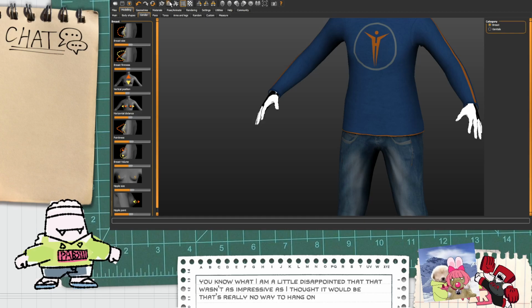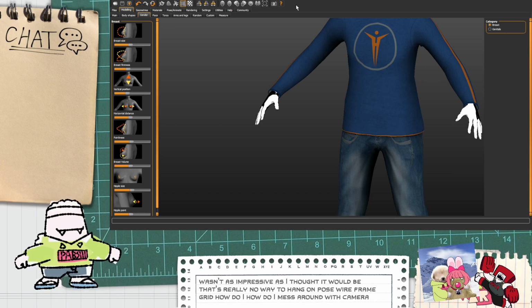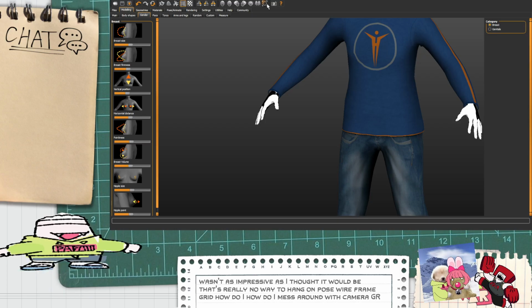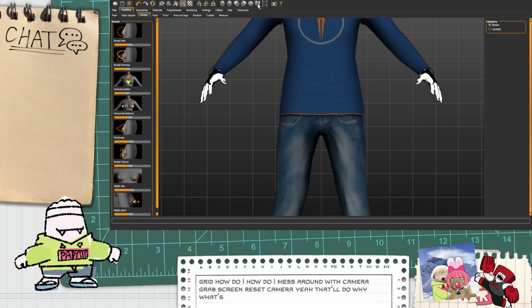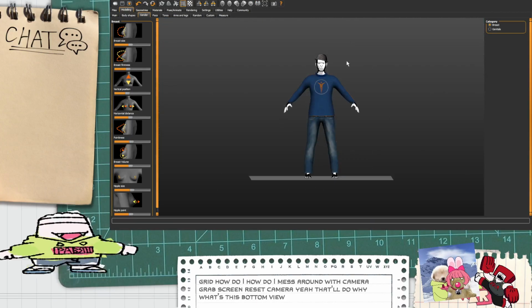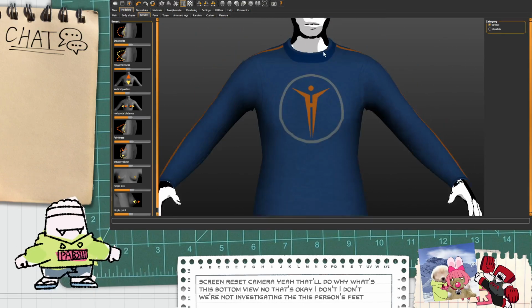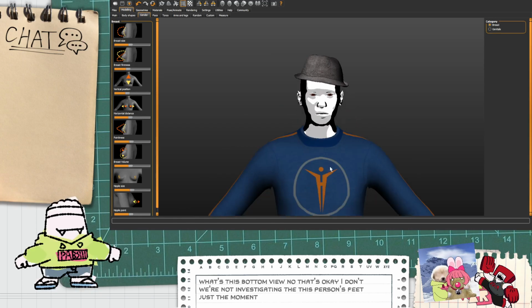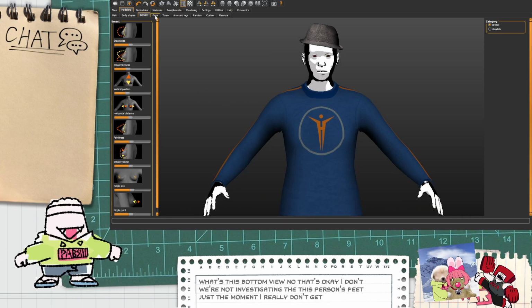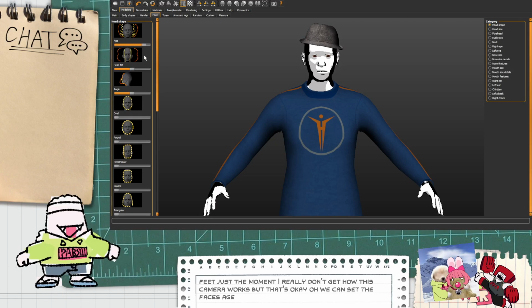Hang on. Pose, wireframe, grid... How do I mess around with the camera? Grab screen, reset camera? Yeah, that'll do. Wait, what's this? Bottom view. No, that's okay. We're not investigating this person's feet just at the moment. I really don't get how this camera works, but that's okay. Oh, we can set the face's age individually too. That's good to know.